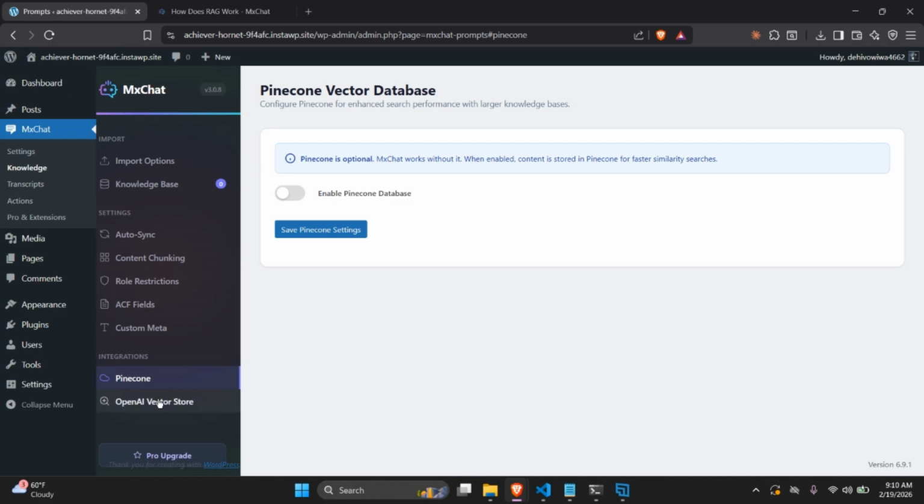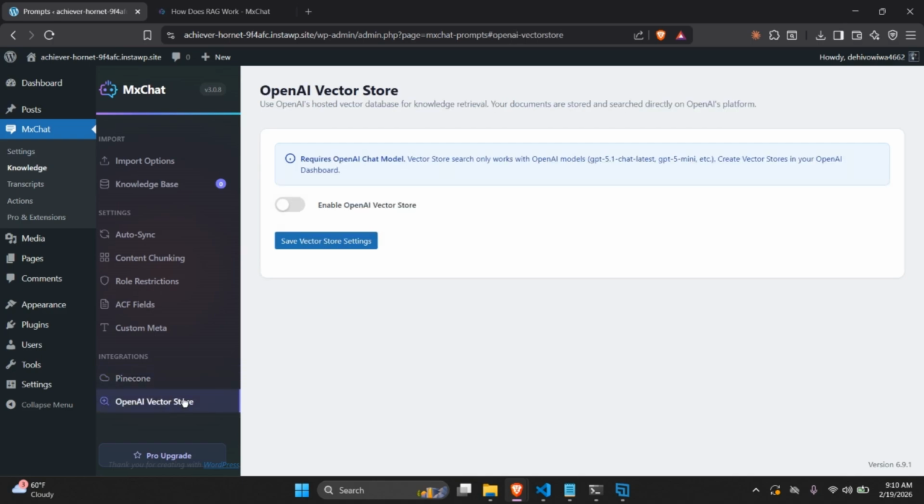You can also use the new OpenAI vector store, which is replacing the OpenAI assistants API that was previously released through OpenAI. You go to their dashboard and you can upload your content there, and it essentially vectorizes it into a vector database, and then you just enter your vector ID here.